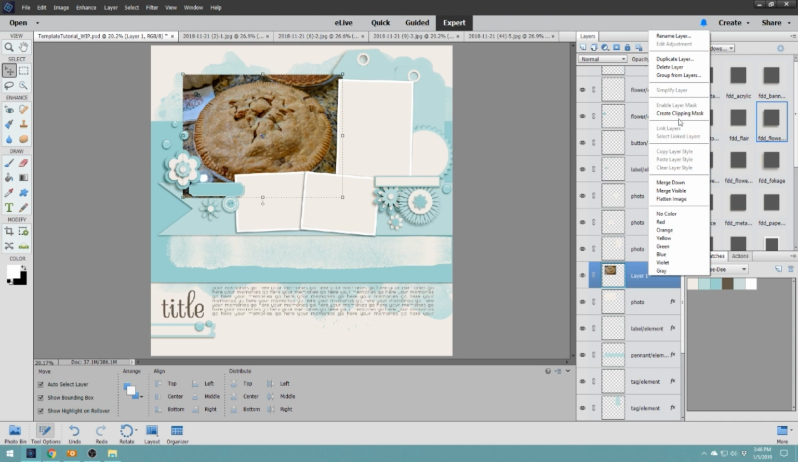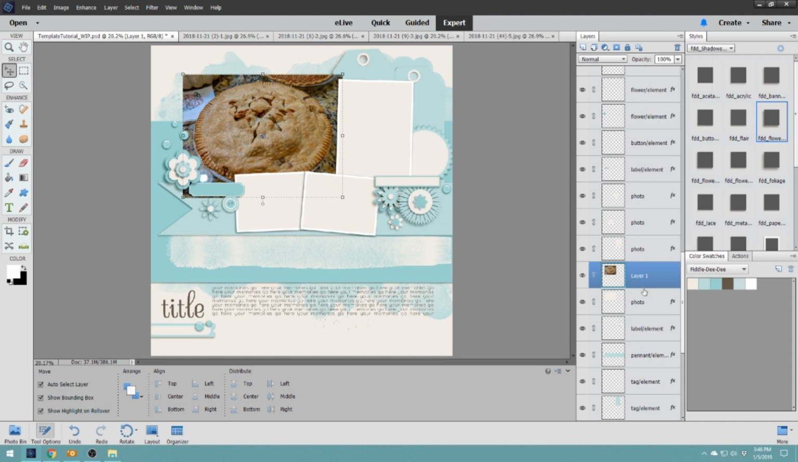Instead of right clicking and choosing create clipping mask, while that layer is selected, you can press the Alt key, and as you hover your mouse over the line between the two, you'll see that little square show up with the down arrow. Once you click, it does the clipping mask for you. So there are two ways that you can clip those two pieces together.